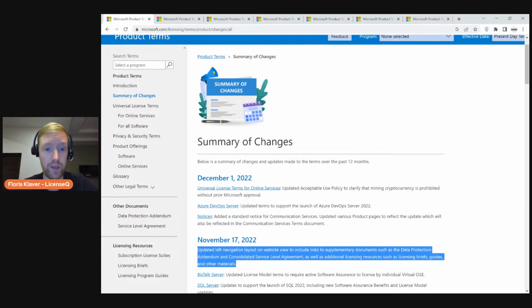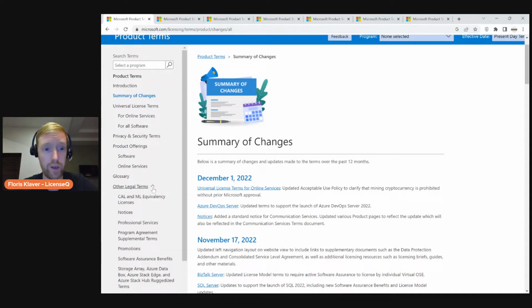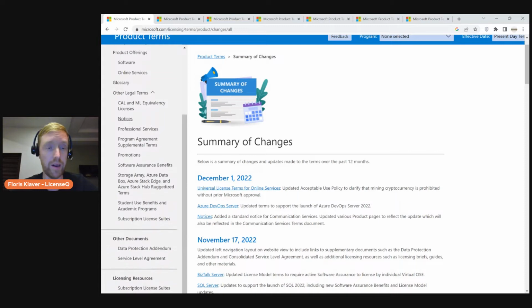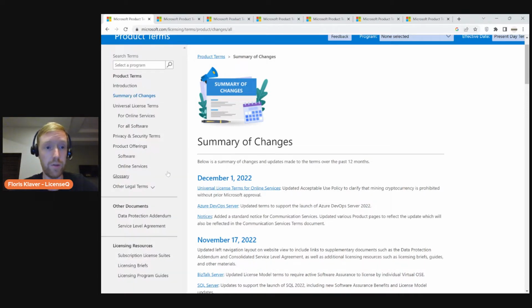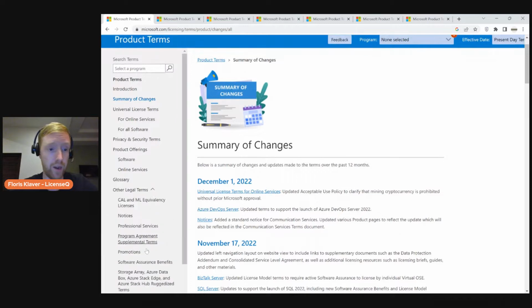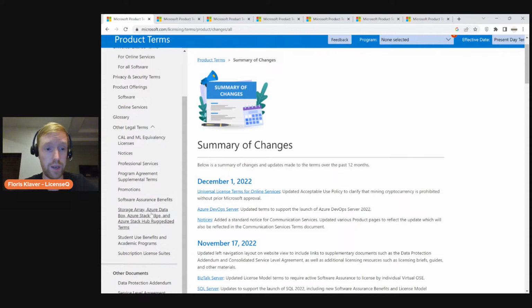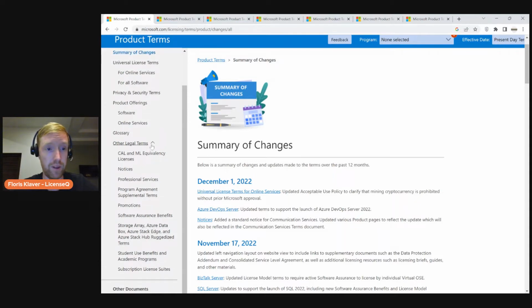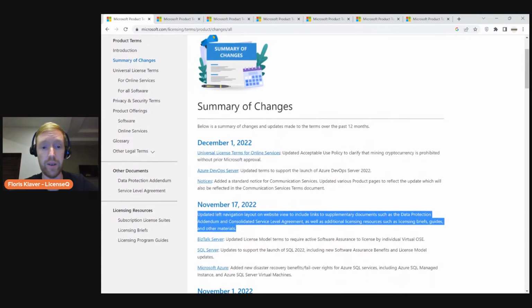Additional updates on the left navigation layout, as they state here, is that they put all the other legal terms that had their own page, or still have their own page, in a drop-down. So if you search for CAL management license equivalency, you can still find that here. It's just under a drop-down menu now, so don't worry, it didn't disappear. And any other items like software assurance benefits or subscription license suites that you might reference often are all found there now. That's one of the biggest updates, and they already did it November 17th.